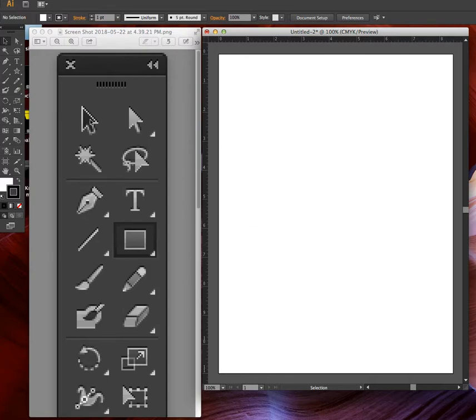My first thing, I'm going to talk about something really basic, which is the selection tool. You can see in the video that I made a screenshot of the tool panel and magnified it, so it's easy to see.